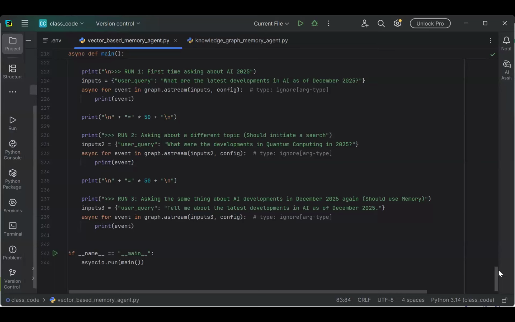And it's expected that at this third point, the LLM would use the information it already had from the first query that it persisted in the vector store, instead of now going to perform a targeted search again. So we run the scripts now.